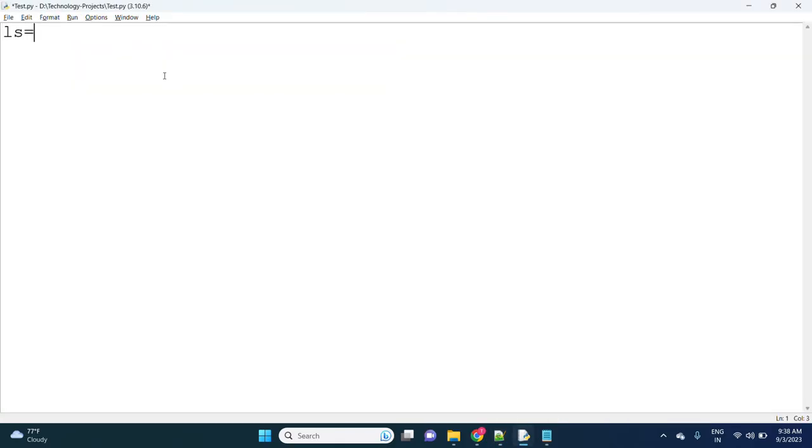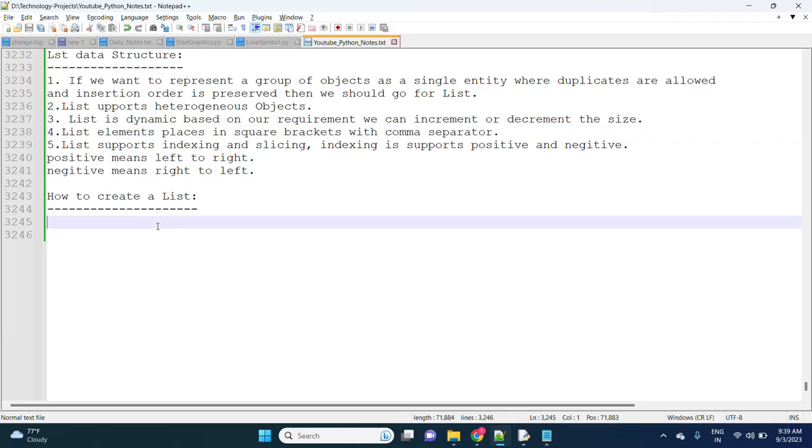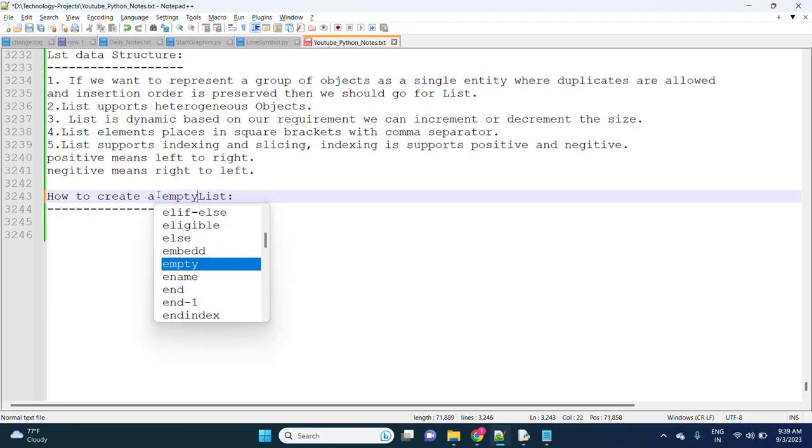ls is equal to, within square brackets, 10, 20, 30, 40, 50, 60. I'm taking some elements in the list within square brackets and with the comma separator. Simply, we can say that this is a list. Now I want to show how to create an empty list.